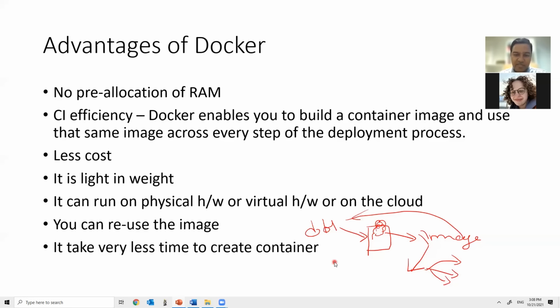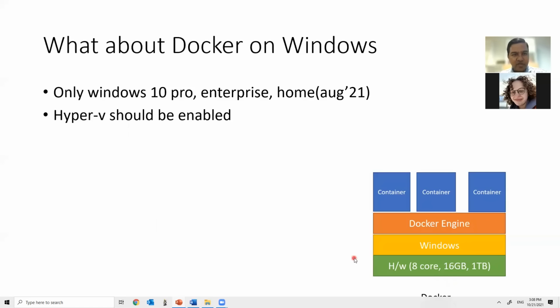And if you have seen, it takes very little time to create a container. When you have already created the container, it takes just a few seconds, or even for a small container requirement, it is created in a fraction of a second. So these are the advantages of it. Now, the question I was telling you about: what happened to Docker on Windows, right?